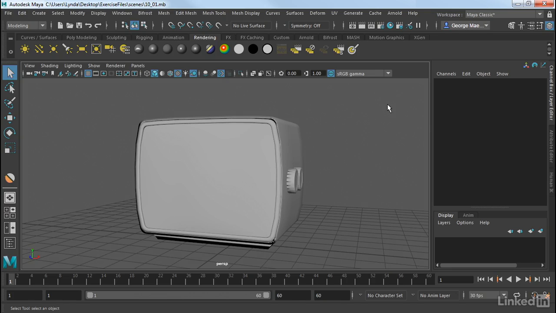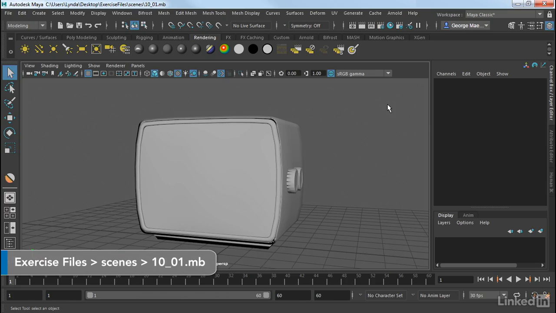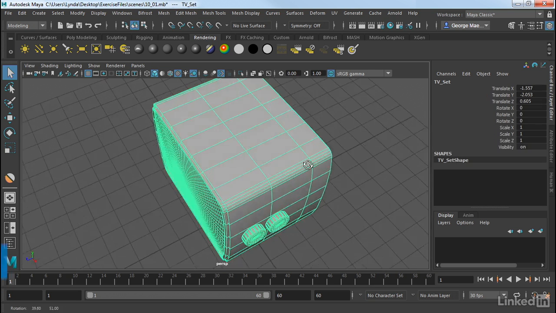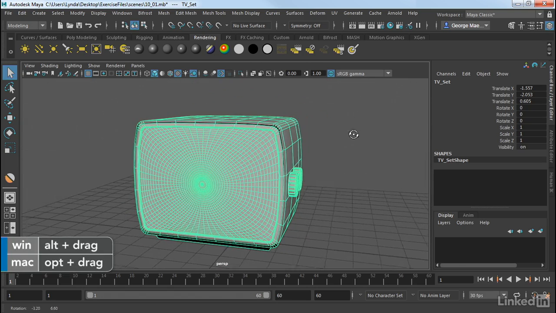Now let's take a look at how to apply materials and textures to objects in Maya. We've seen a little bit about how to create materials as well as how to apply them. I want to talk a little bit about how to apply multiple materials to an object. So here I have a simple object that's just a little TV set.